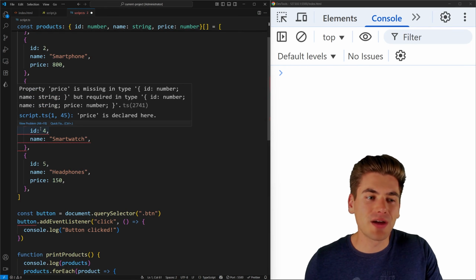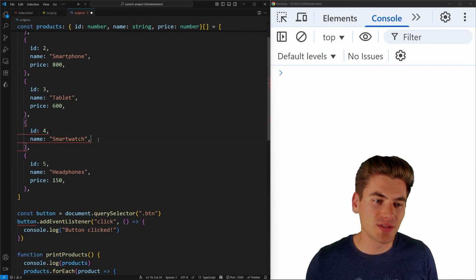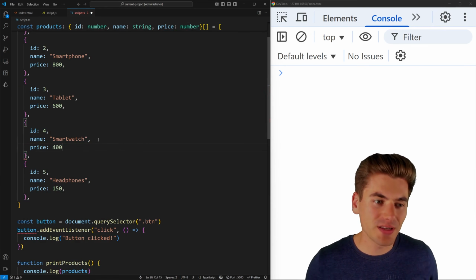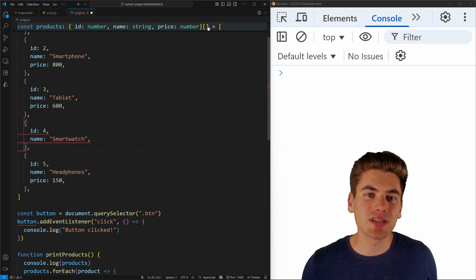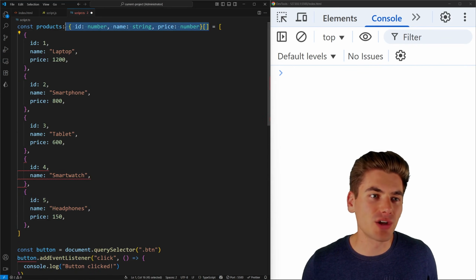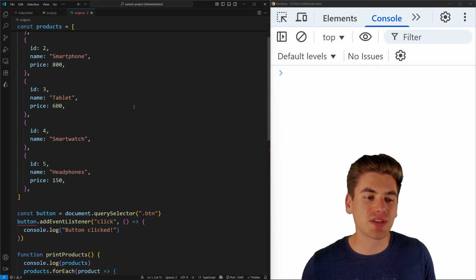And now I'm going to get an error down here because I don't have a price. And as soon as I add a price, whatever number it is, now that error goes away. So TypeScript just adds a little bit of extra safety into my code for figuring out what my different types for things are going to be.